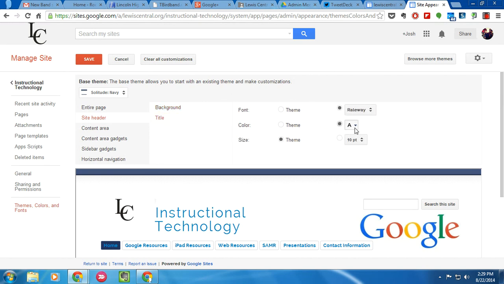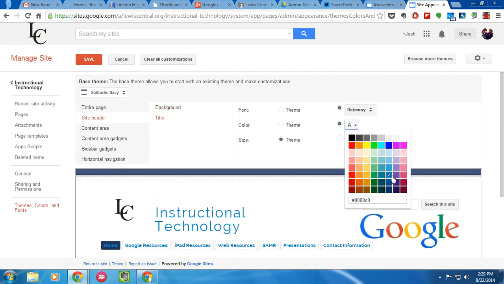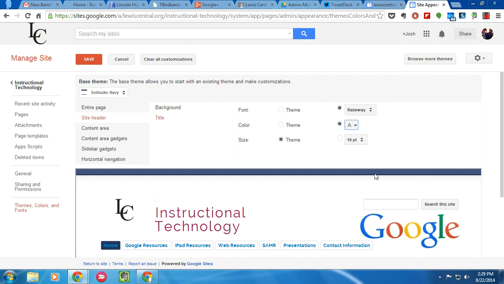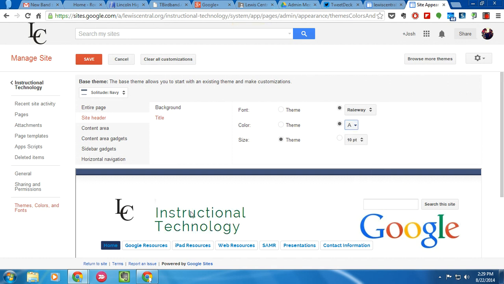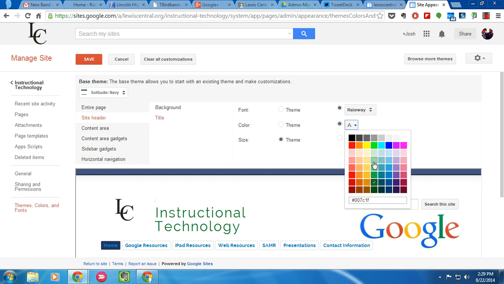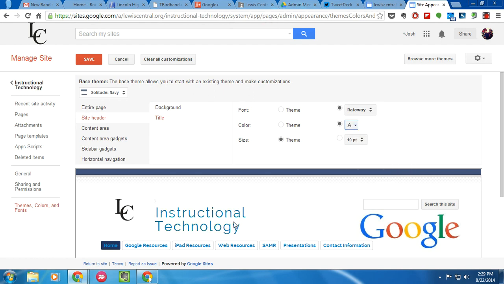Again, I can change the color of the title. You can see I've settled on this lighter blue color to go with the school colors a little bit. As I change it, notice it gives me that preview. So this instructional technology is changing right now. I could change the color or the size if I wanted to.